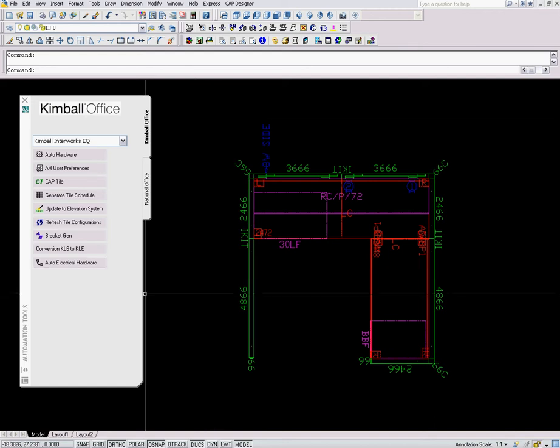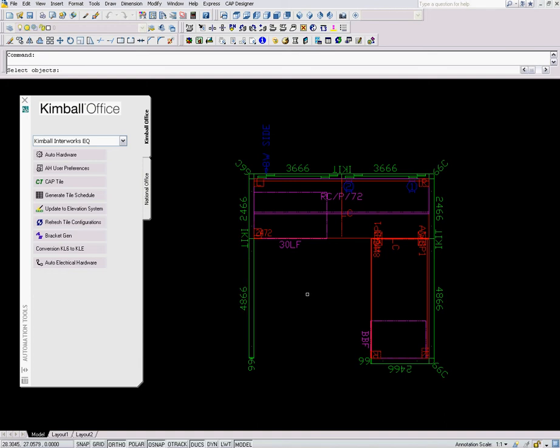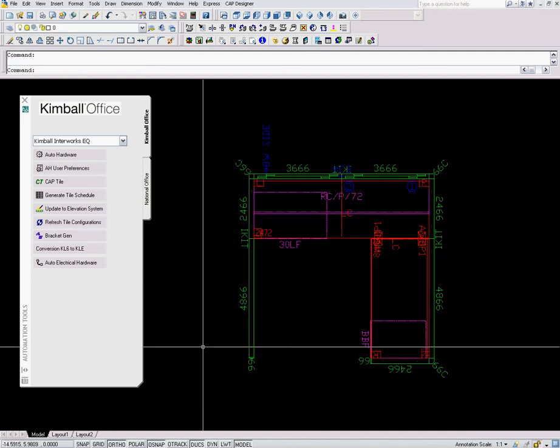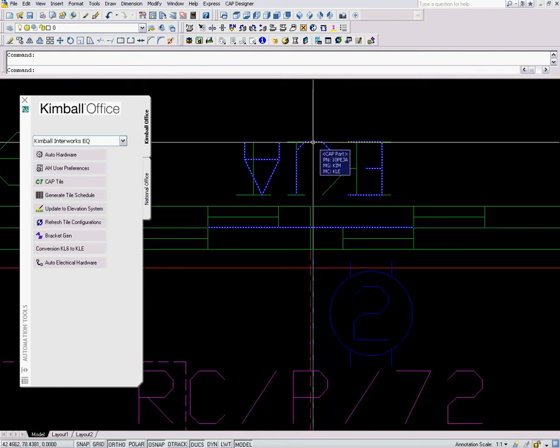The final auto generation tool that I'd like to demonstrate today is auto electrical hardware. With auto electrical hardware, you're going to see an automation box come up. It says 8-wire 4-circuit. I'm going to in turn select parts. You could select the whole station, or you could just pick the power panels. I'm going to right-click to confirm and say OK. While it's not impressive, if I scroll in kind of tight here and hover over the blue, you'll see that it actually placed a panel-to-panel jumper.